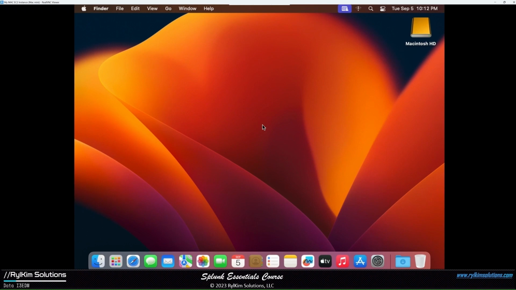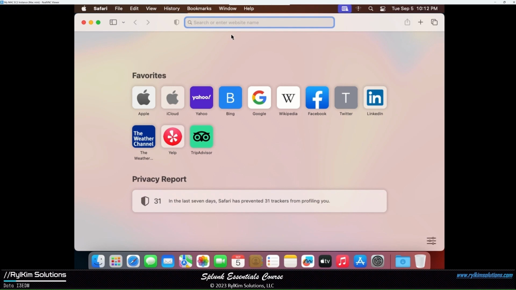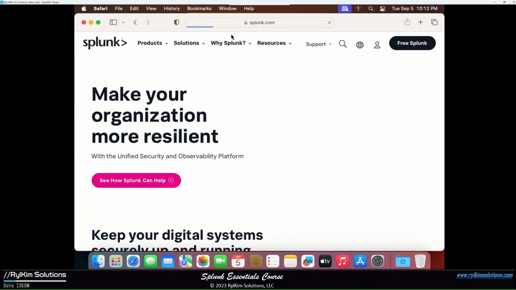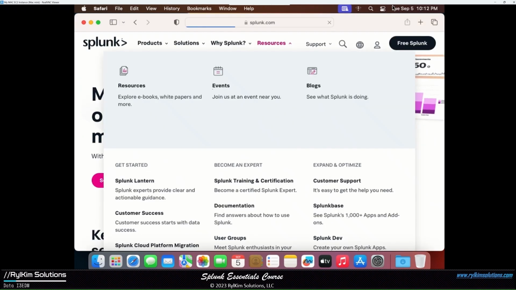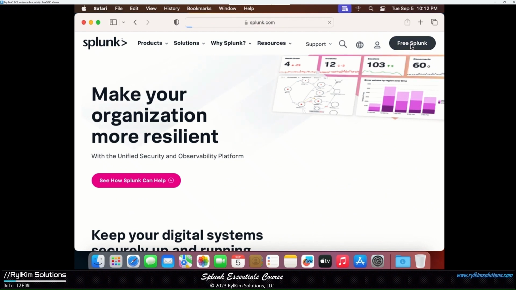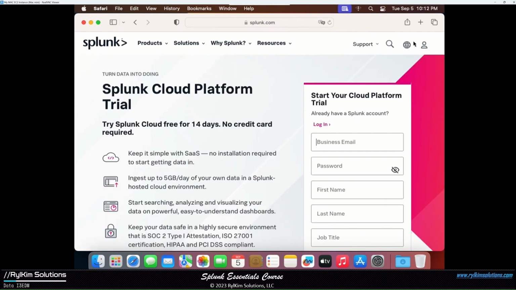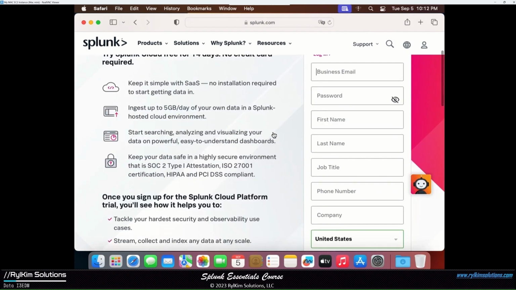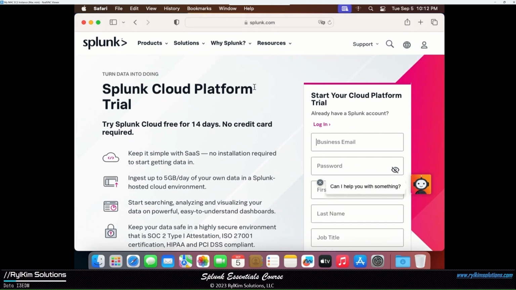So we're going to go again to the Splunk website here. Let's just go to our browser. I'm going to do here splunk.com. Okay, if I go to Free Splunk here, and then I'm going to come to this same place where we were when we went through free trials and downloads.